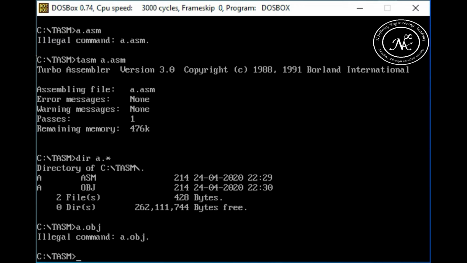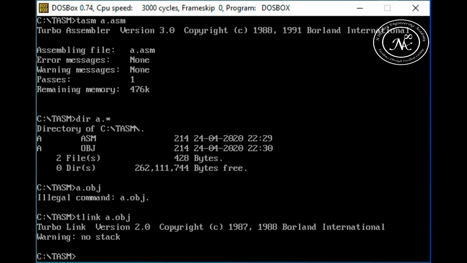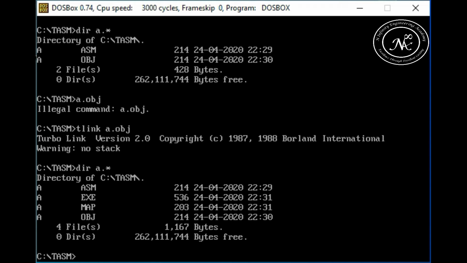So we need to go for linking of this particular file. The command is tlink, and I need to give the file name which I want to link, so that is a.obj. Here the linker is happy, but it gives us the warning no stack. Don't worry about this right now, I'll be discussing this in my further videos. If I observe the directory structure again, after linking we got two more files created, one is a.exe and the other one is a.map. If we run a.exe, we got success printed on the console.